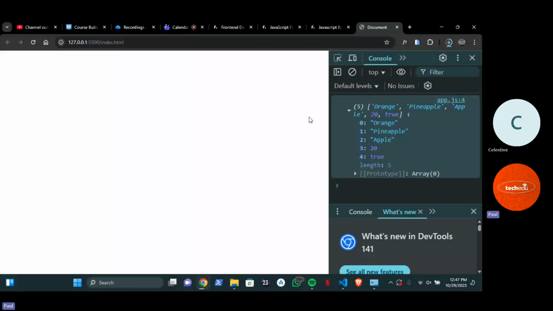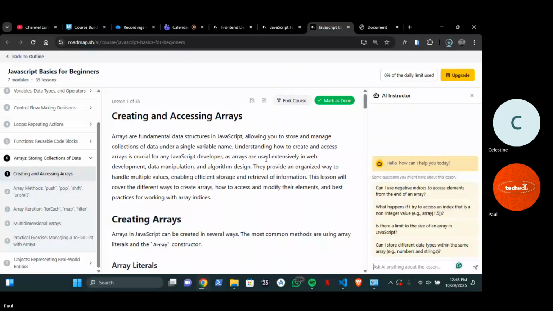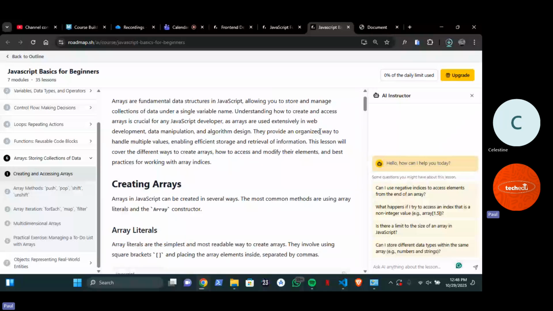Understanding how to create and access arrays is crucial for any JavaScript developer, as arrays are used extensively in web development, data manipulation, and algorithm design. They provide an organized way to handle multiple values, enabling efficient storage and retrieval of information, and handling values together. Do you guys understand?